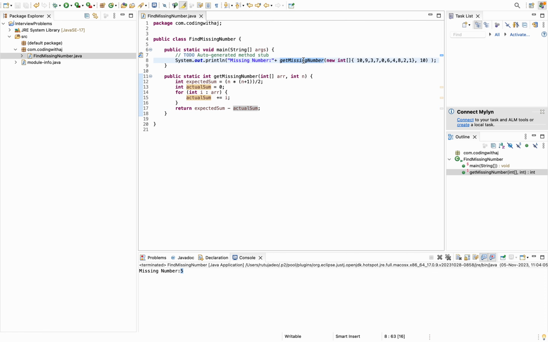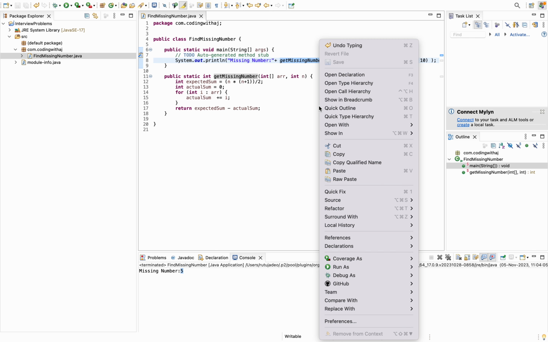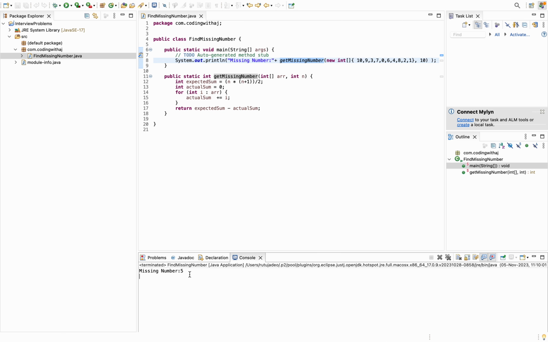Over here you can see this is the array that I am passing. One of the numbers is getting replaced by 0. Right now I don't know what that number is. Okay, so let me just run the application. The number is 5.